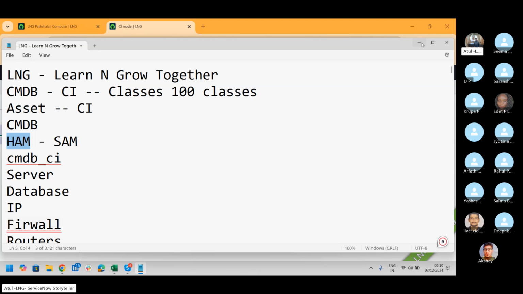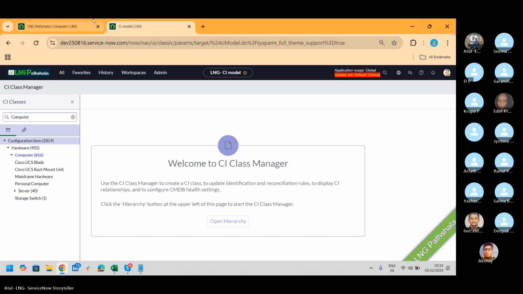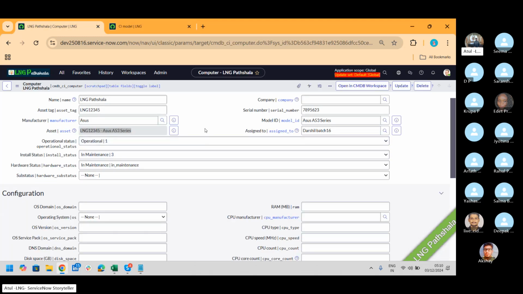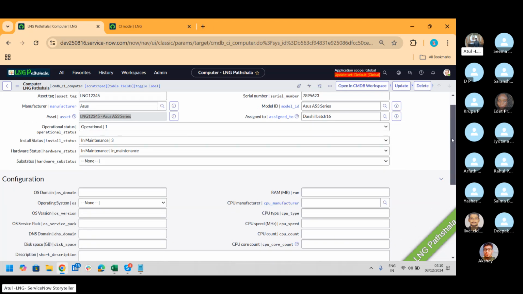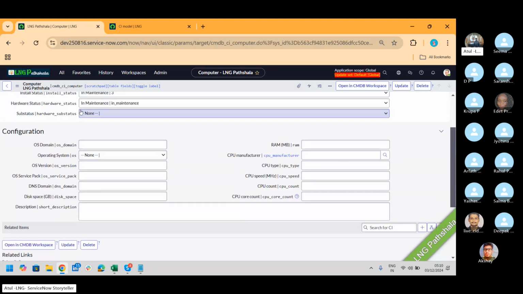Okay, so now let's come back to this particular part. So our asset gets created. Now let's understand these three things, because these are core. What I said is, every CI has different attributes. Now look, a computer, the laptop we have: a laptop has an OS domain, operating system, OS version, DNS, disk, description, CPU type, CPU manufacturer, RAM, everything is there.